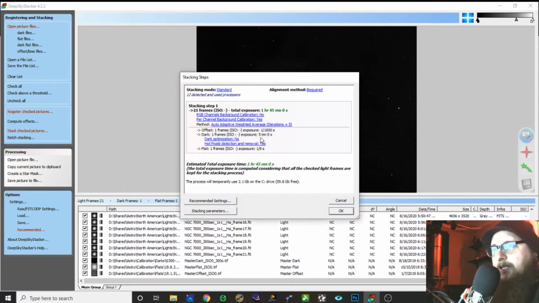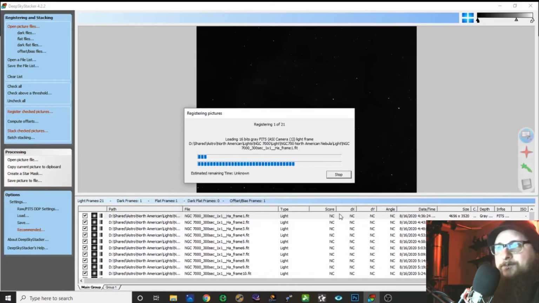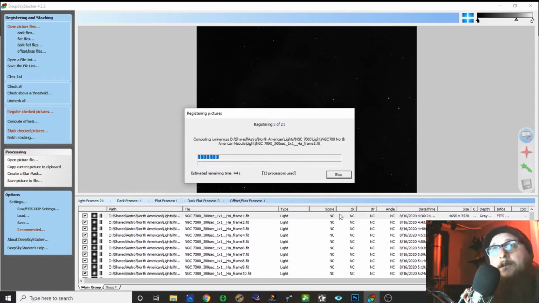And it brings up a little data here to tell you what's going on. So we have an hour and 45 minutes of total exposure time. It's asking what stacking algorithms do I want to use. This is a little deeper than I want to get into with the scope of this video. So we're just going to say okay, stack them or register them. So we'll let this register, and I'll come back when this is done, and we'll move on to the next process.